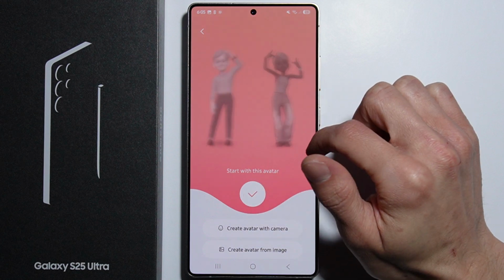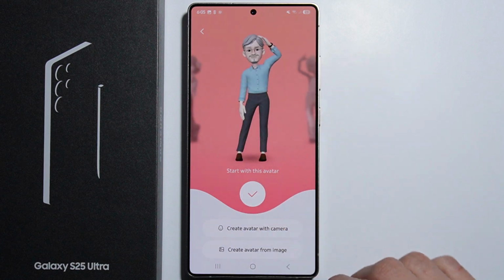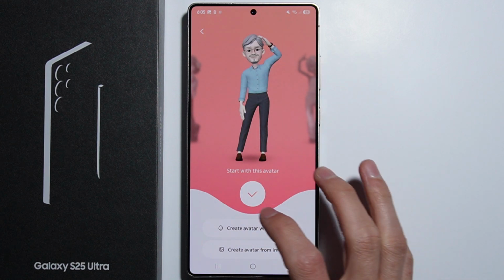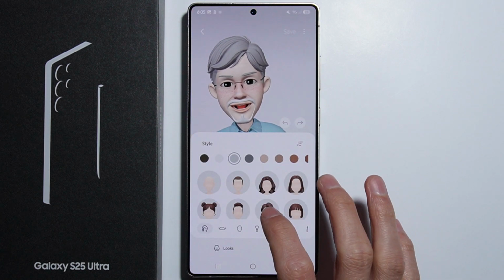As we go in here, you can create a new avatar right here with this plus icon, and we can start with some different avatars that are available here, and we can also create the avatar with the camera or with an image. And let me just quickly show you what settings we have right here.